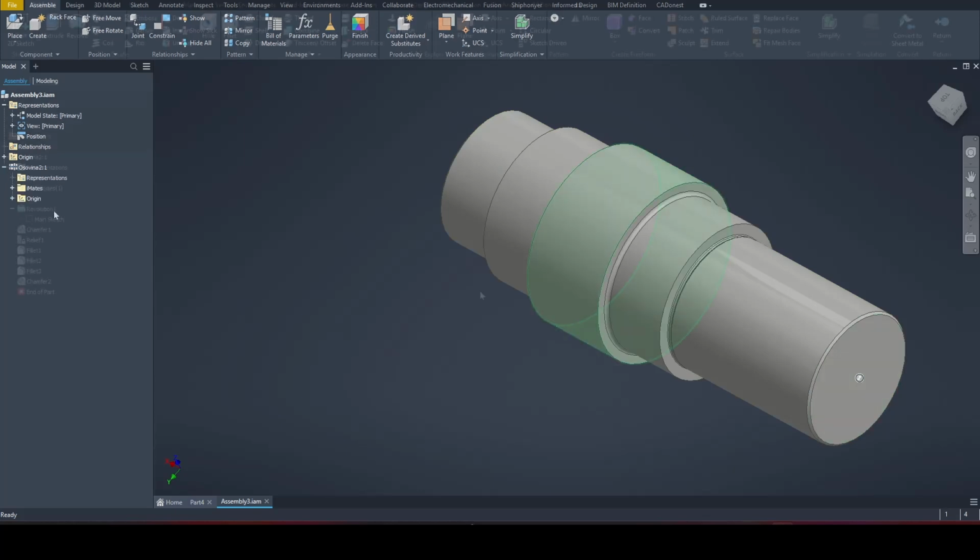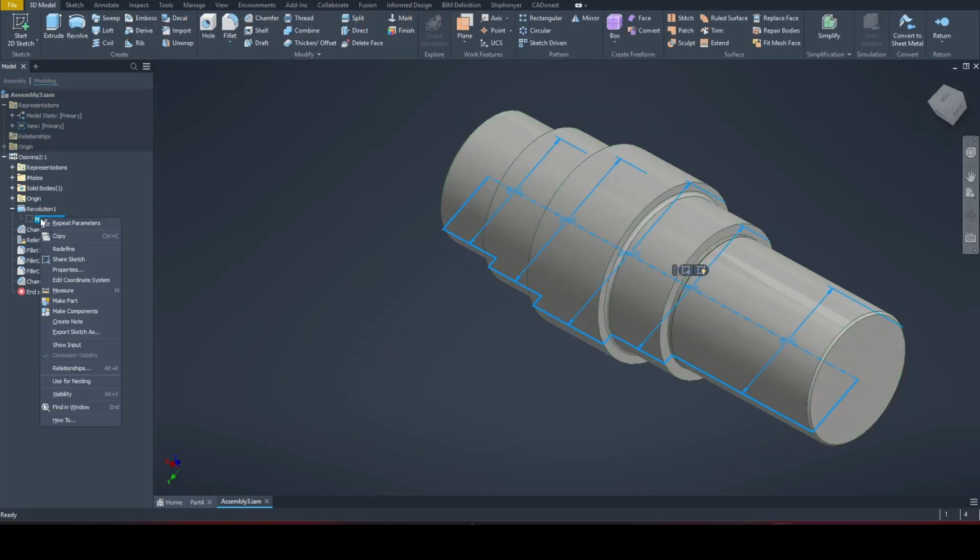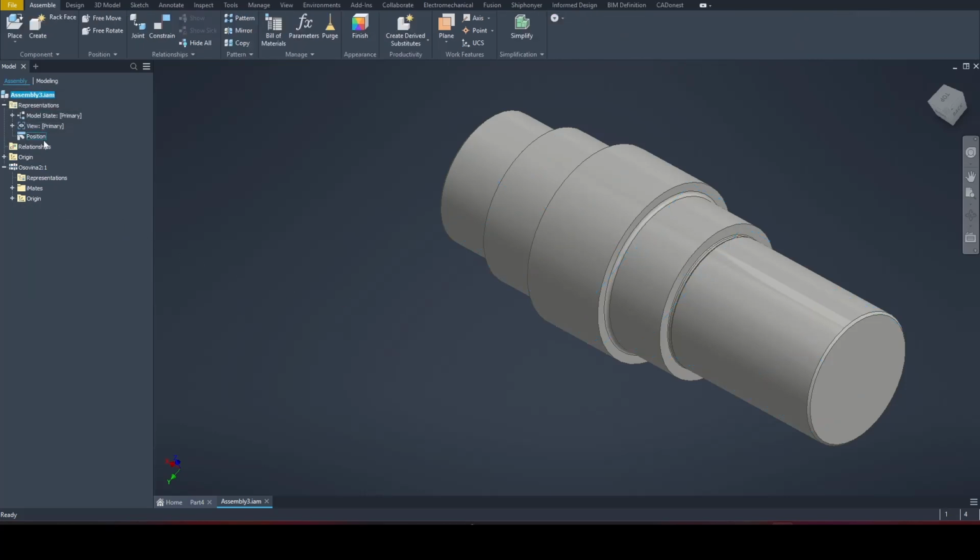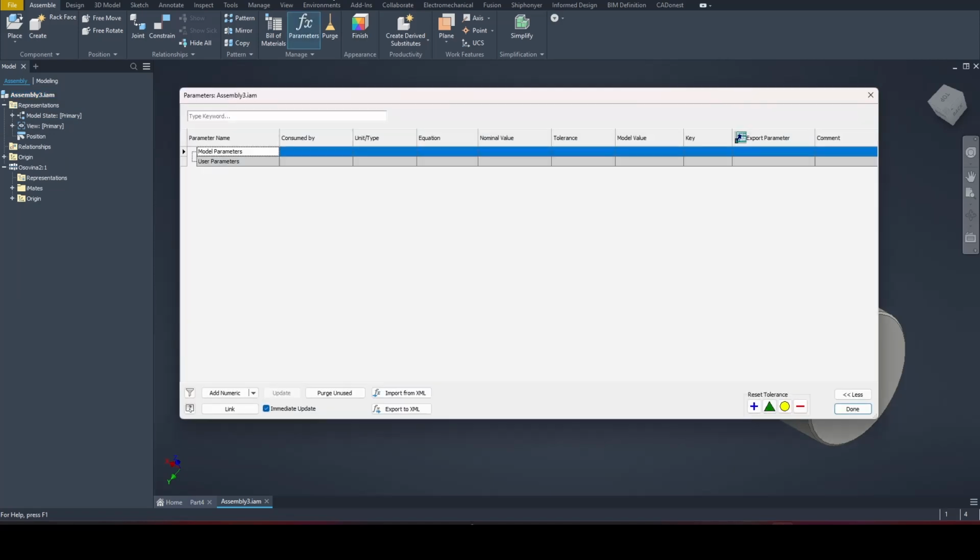to match it. However, here we encounter a limitation. The main sketch is not editable. This means I cannot take these measures from here. And when we check the parameters table in assembly, we see it is also empty. There are no accessible parameters.